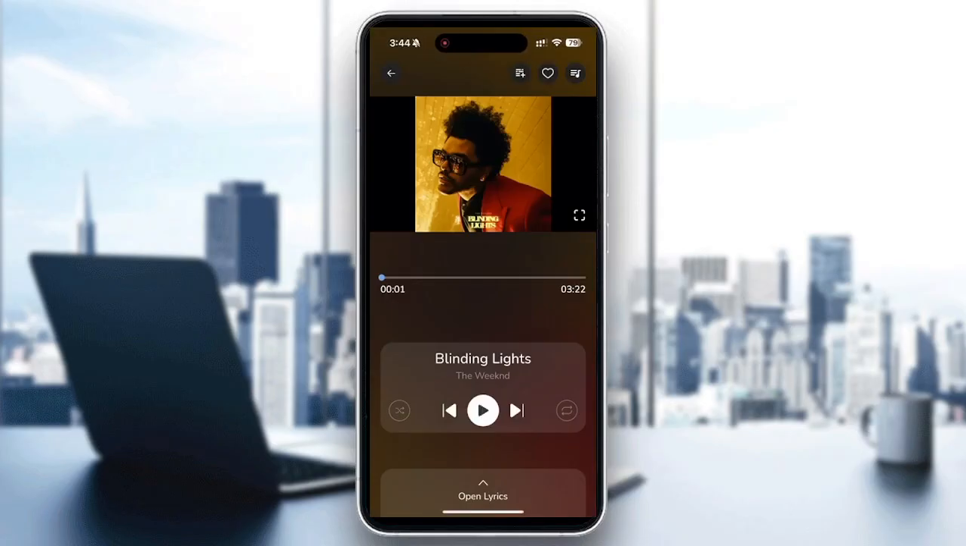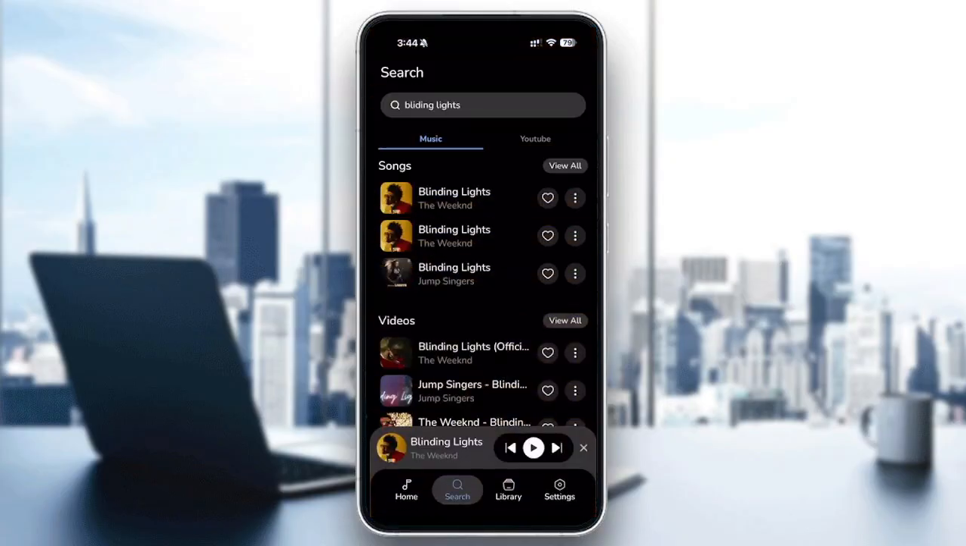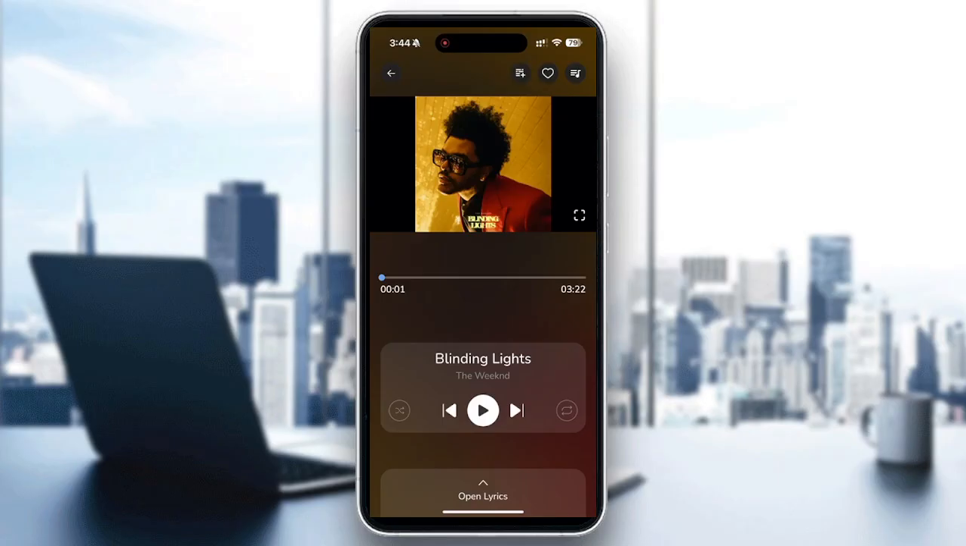So the song will start playing instantly, okay? So the mini player appears at the bottom as you can see. So tap the mini player like this. Now you can play, pause, skip, go back, adjust volume. So this is your main control screen, okay?